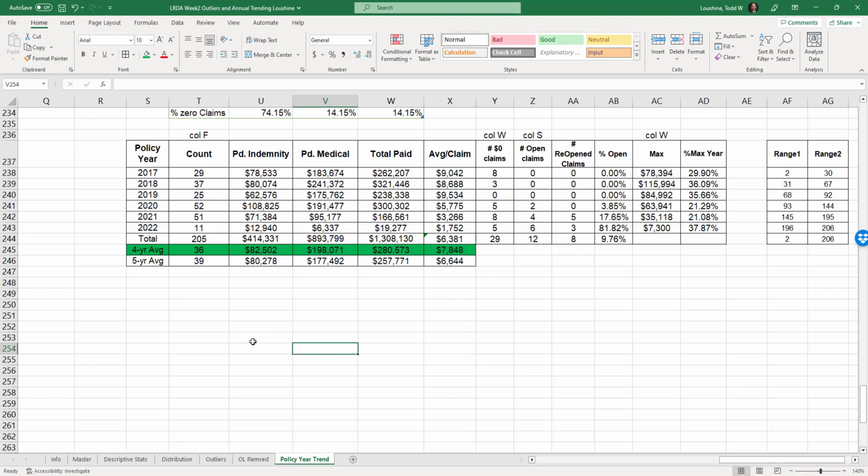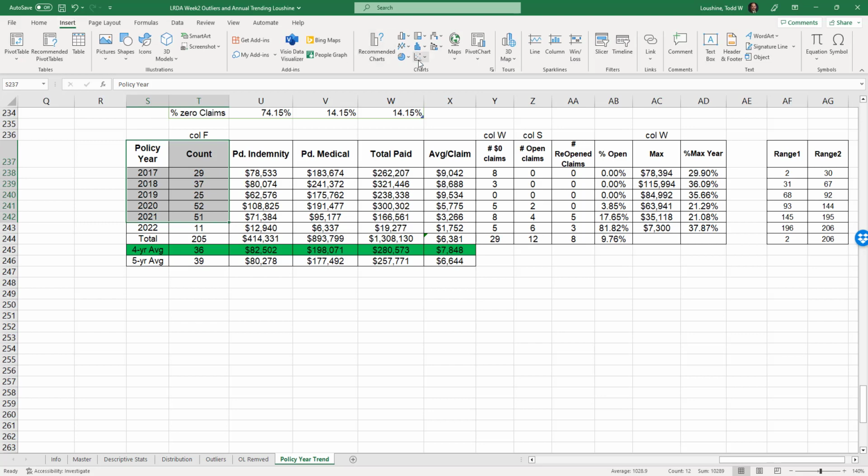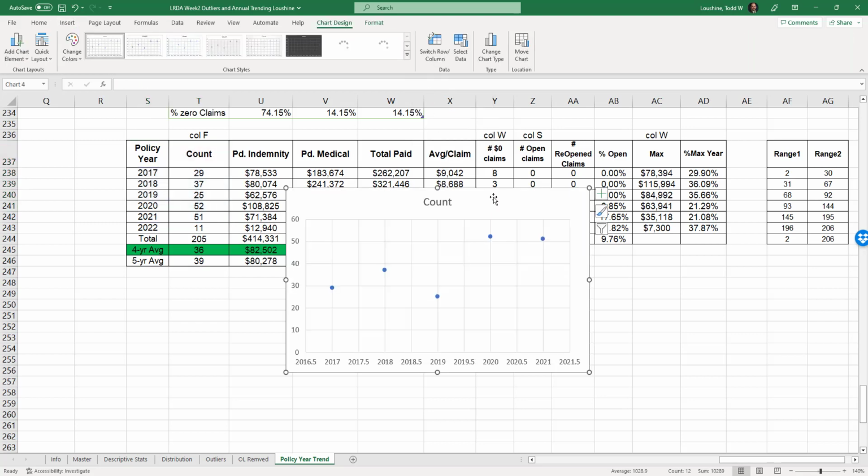I'm going to do 4-year graphs, okay? I'm going to do 5-year graphs with the count. They're not going to change, but the paid total is going to change. So policy year count from 2017 to 2021 because it's a complete year. So I go insert and then I go to scatter plot. It's under the charts. And here is my count.